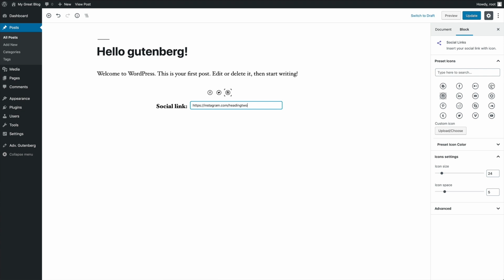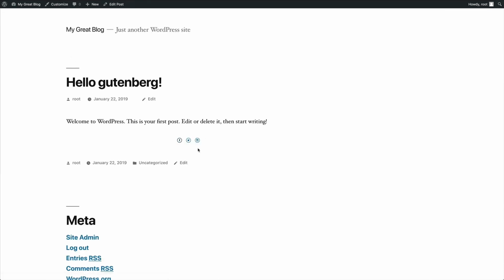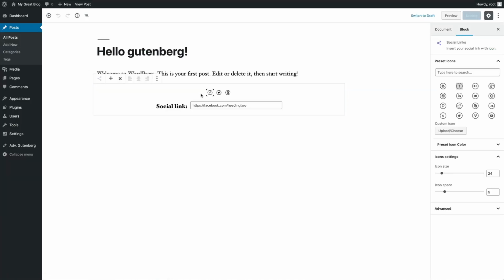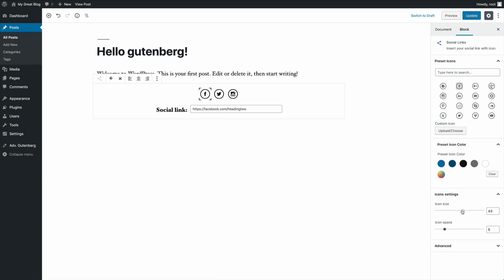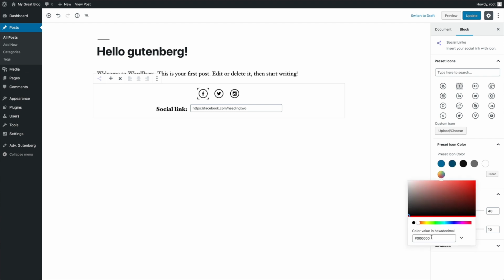And let's go ahead and save that and look at the post, and voila, we have some tiny icons. So let's make those a bit more noticeable. Let's hop back to our block, and we can change the icon size, so maybe we'll bump that up to about 40 or so. We'll change the spacing a little bit to give them some breathing room, and then let's change the color. Maybe we'll do our heading 2 branding red.